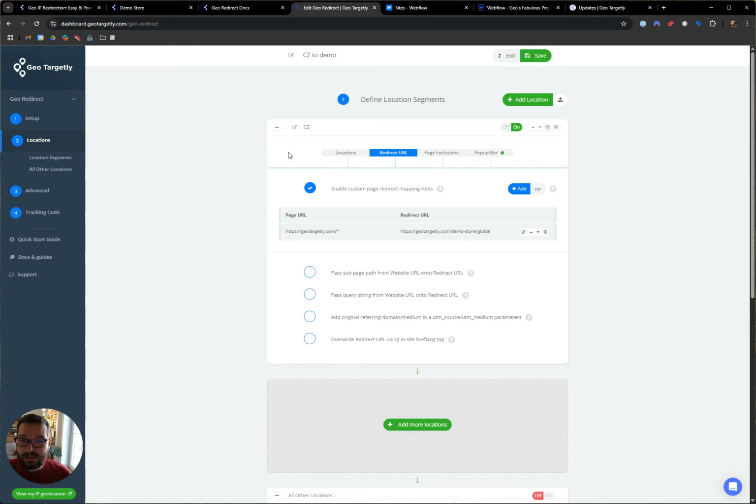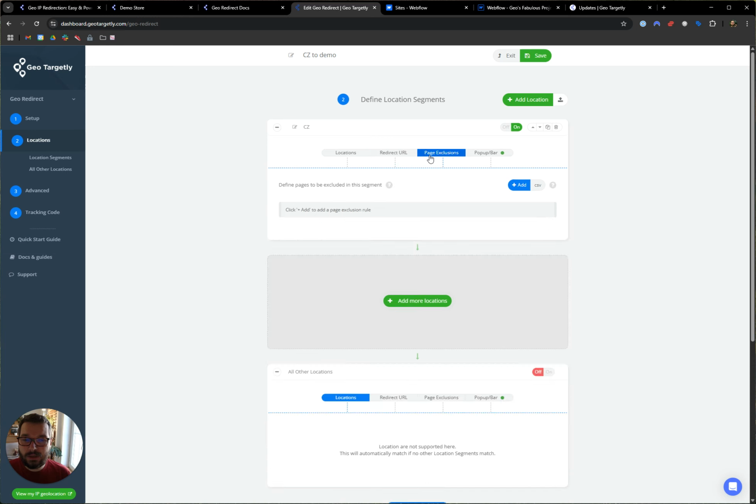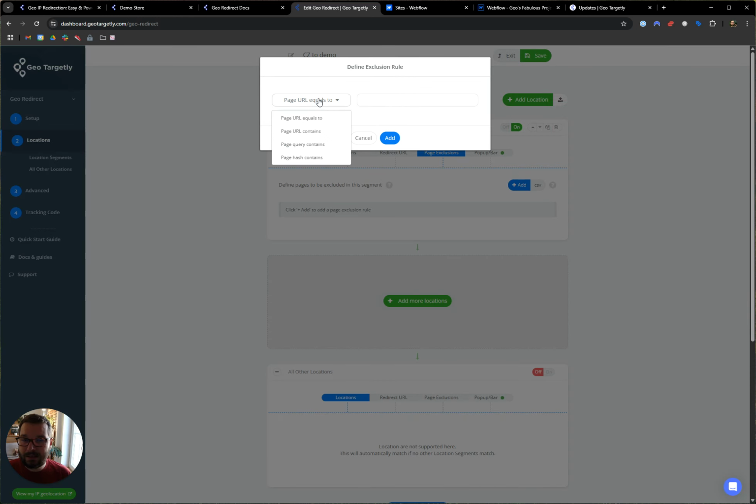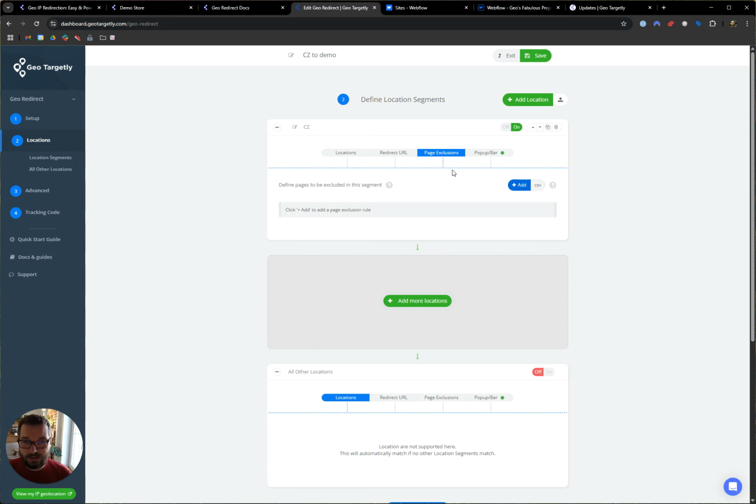Perfect. Then I can select exclusions. So basically, what I want to do is I want to say, okay, it should be all pages, but it should not be this one specific page because I want Czech visitors to be able to get there. So in the page exclusion, I can select what URLs should be excluded, or all of the URLs that contain a certain part, or if they have a query parameter or a hash. But let's not do that right now.